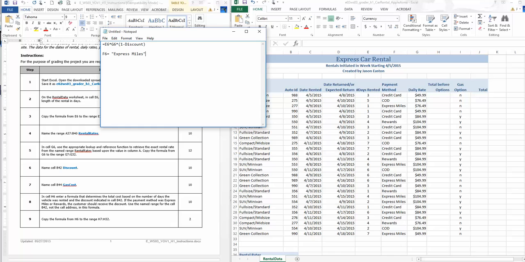Now I'm going to go to the false part. What do I do if it's false? Well, I don't give them the discount, right? So they're going to have to pay the E6, the days, times the daily rate. So that's what I know is true: my test, what to do if it's true, and what to do if it's false.